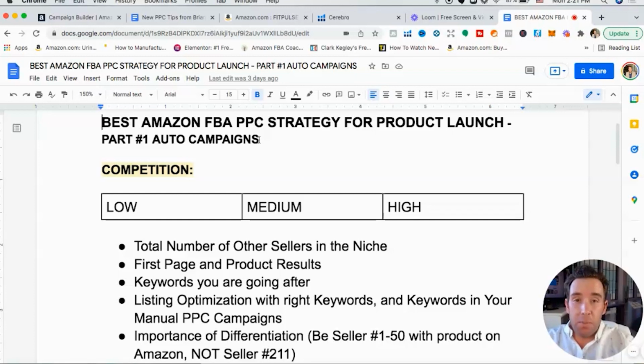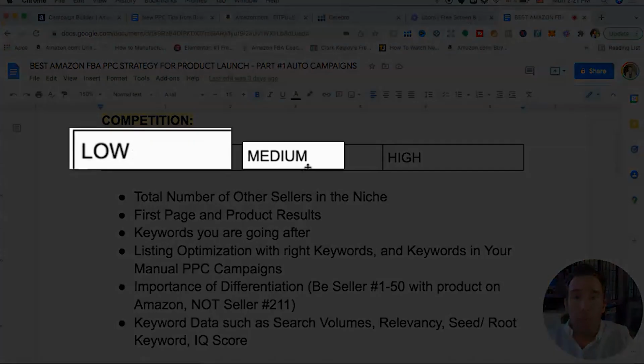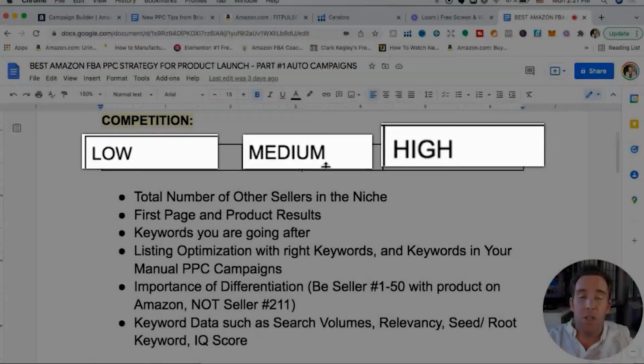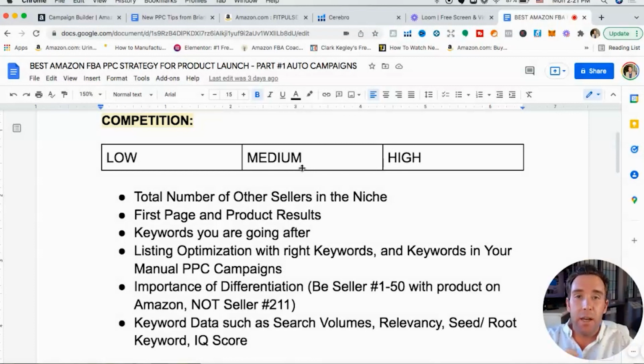So here, guys, you can see in part 1, I broke it down: as far as competition, which category is your product in? This is going to be important to figure out whether you're in a low, medium, or high competition category, because your campaigns, settings, keywords you're targeting, the bids you set, your bidding strategy and daily budgets, it's all going to be different based off your product category and the competition.